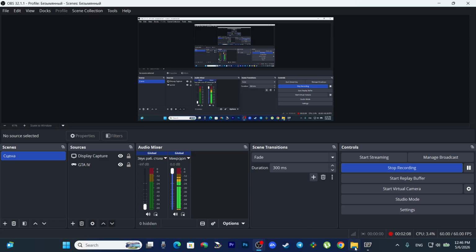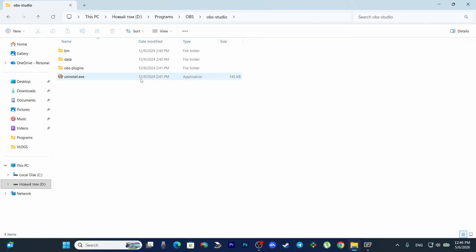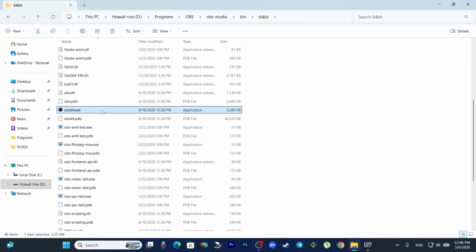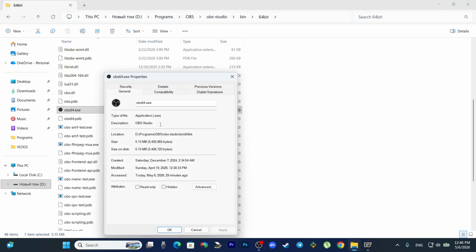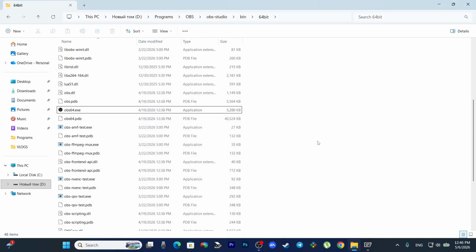After that, find the OBS again, like that. Bin. Click on it with the right button, Properties. Find the properties, compatibility. Choose Run this program in compatibility mode for Windows 7, and Run this program as an administrator, also push it right here. Apply, and okay, that's all.